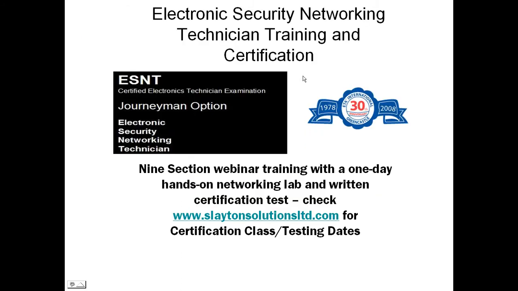The Electronic Security Networking Technician Training and Certification Program is a complete and extensive training and testing program for physical security technicians and personnel, people who need to know how to properly install IP-enabled CCTV cameras, access control systems, door locks, intercoms, all of the devices in the physical security space. This program is administered by the ETA, the Electronic Technicians Association, who divides the program and the testing materials.